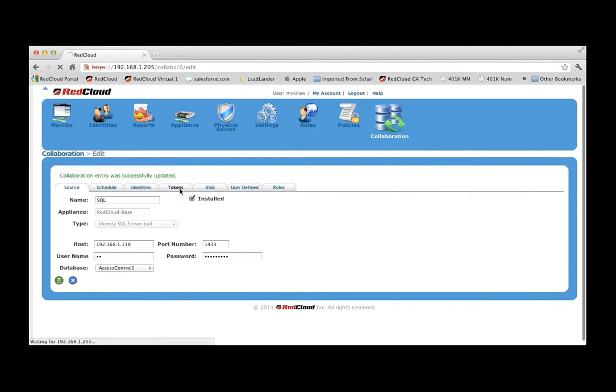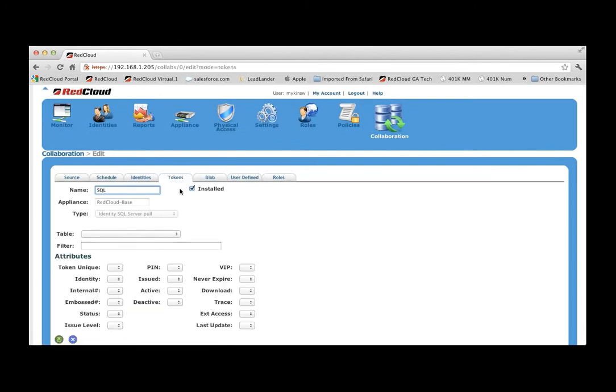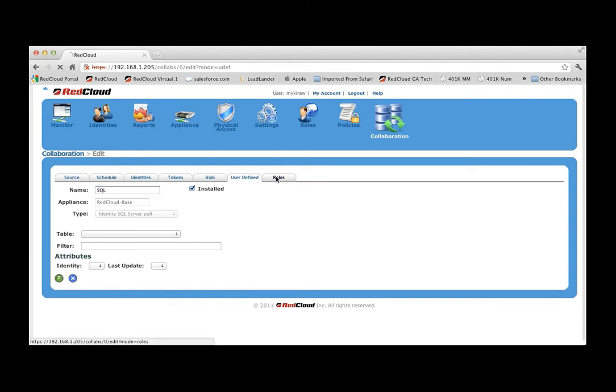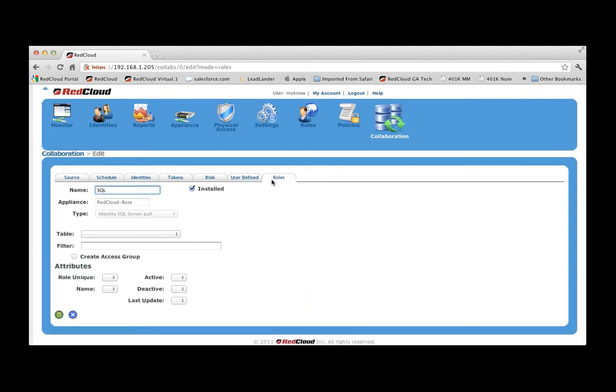Additionally, if I wanted to import tokens, or in our case we call them tokens, some people refer to them as badges, I can import the badge information. I can import the photos as binary large object files or blobs, user-defined fields, as well as our roles data. We can import that as well.